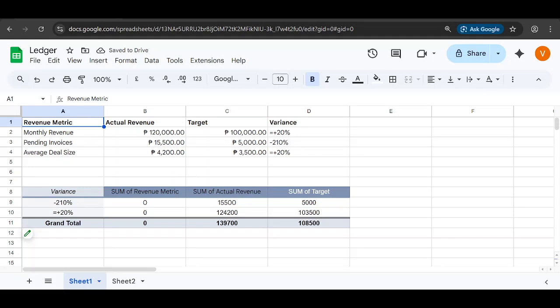In today's video, I'm going to teach you how to refresh a pivot table in Google Sheets. If you've added new rows or columns to your source data and your pivot isn't showing them yet, this quick walkthrough will get everything back in sync.